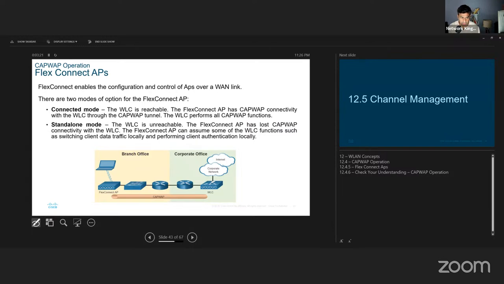So now you understand this terminology. Next is the FlexConnect access point. So what does FlexConnect do? It enables the configuration and control of APs over a WAN link. Just imagine we have a branch office and a corporate office, and from the corporate office I'm managing the Wi-Fi.